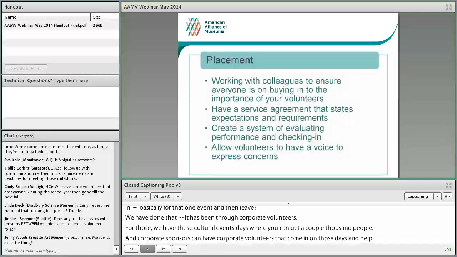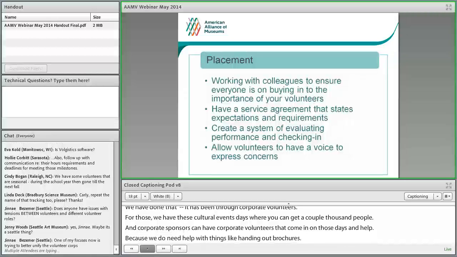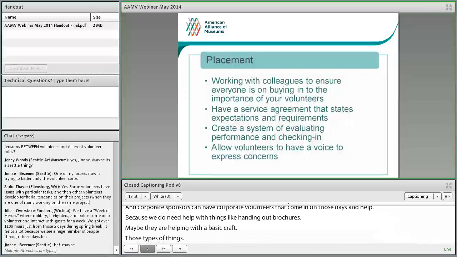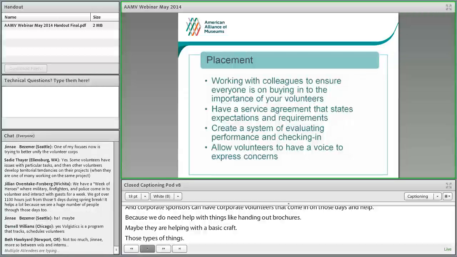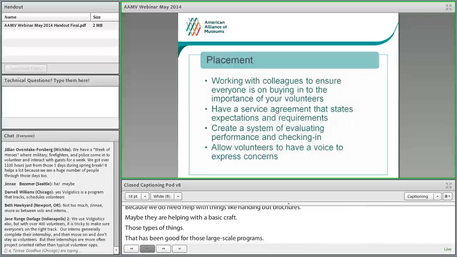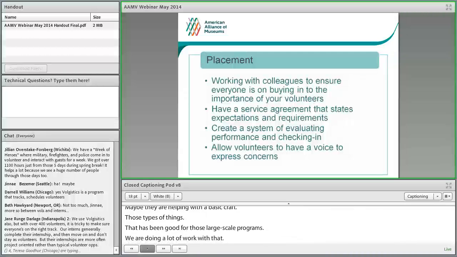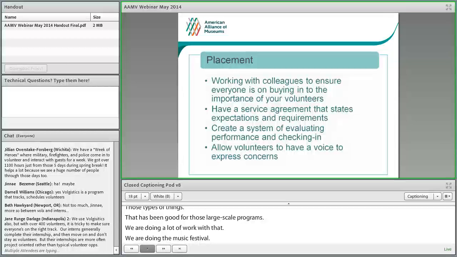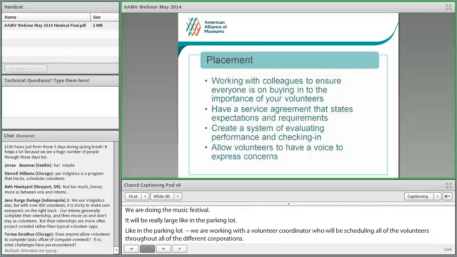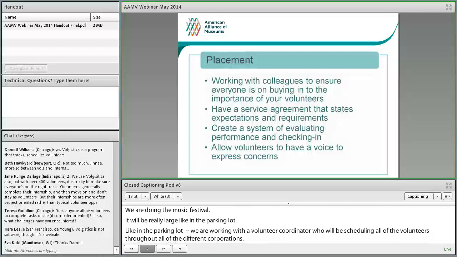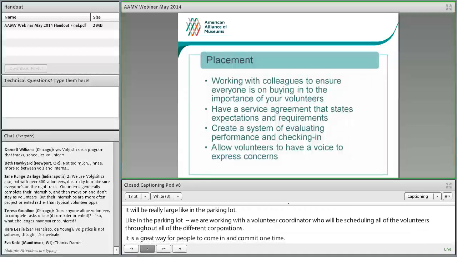So that's been really good for those kinds of large-scale programs, and we're doing a lot of work with that. We're doing MIM Fest, the music festival, and it's going to be really large, like in our parking lot and museum large. We are working with a volunteer coordinator who will be scheduling all the volunteers through all the different corporations. It's a great way for people to come in and commit one time to the museum for a day that we really need it, and it also fulfills their need for coming in once too.